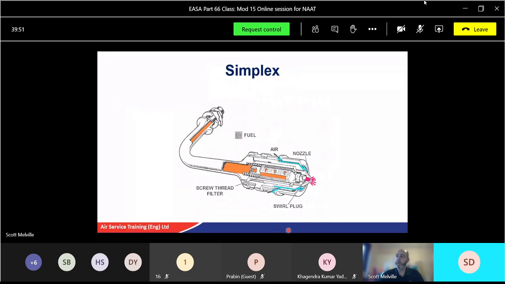And a variation of what you might come across, this one's a simplex, means single. Basically you've got the fuel coming in through the tube and goes through, and you can just see here we've got what's called a screw thread filter. It's also another name for what's called a last chance filter, and we use the same principle in oil systems, which we'll come on to later. This is a very, very fine gauze filter, because you'll have filters in your system anyway, but this is just in case some small bit of debris has managed to get through the system.